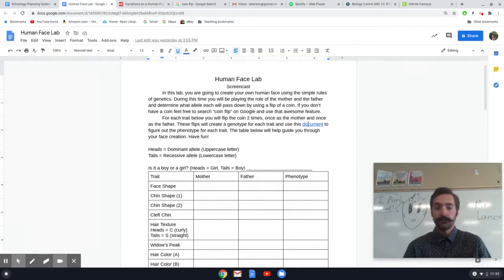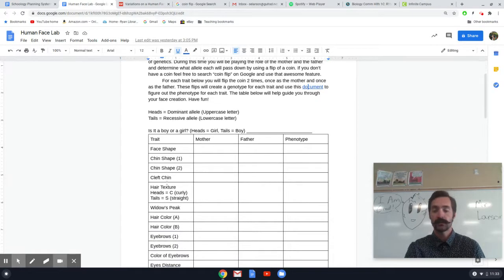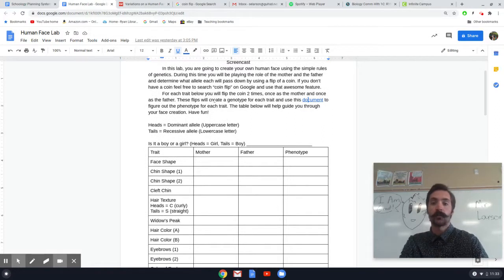You're going to create a bunch of different traits that you're going to use to create your own human face. For each trait below, you're going to flip the coin 2 times, once as the mother and once as the father. These flips will create a genotype. For each trait, use the document to figure out which phenotype applies, and then use the table below. For every coin flip, if it lands heads, it's going to be the dominant allele, an uppercase letter. If it's tails, it's going to be the recessive allele, a lowercase letter. This is if it doesn't specifically tell you something different.